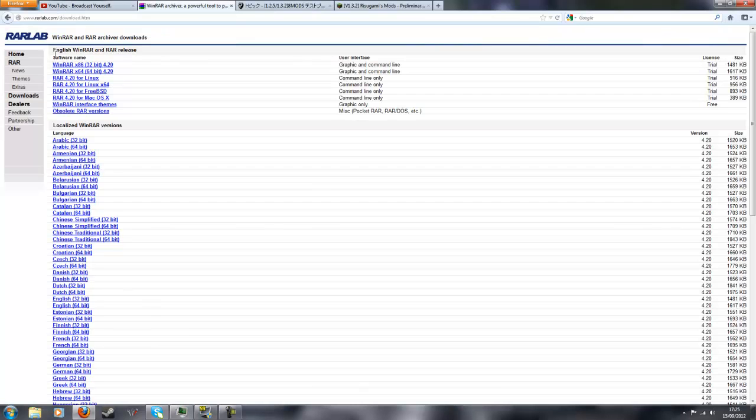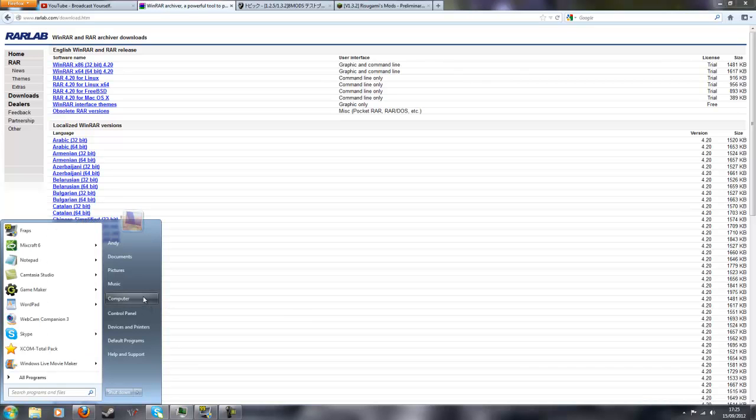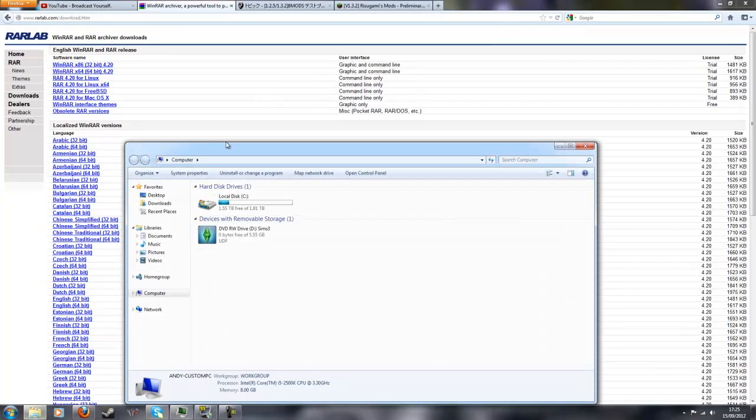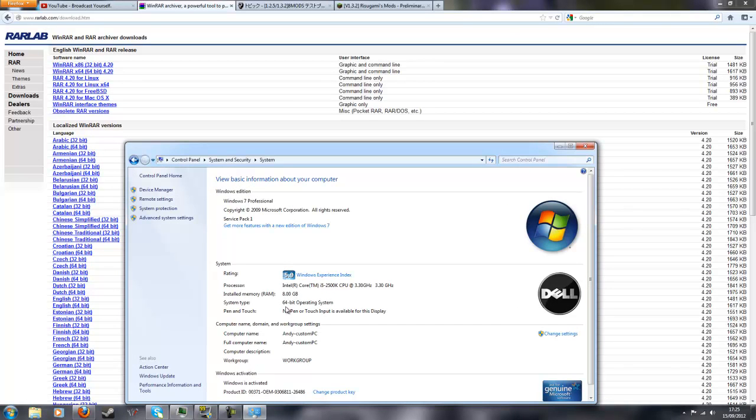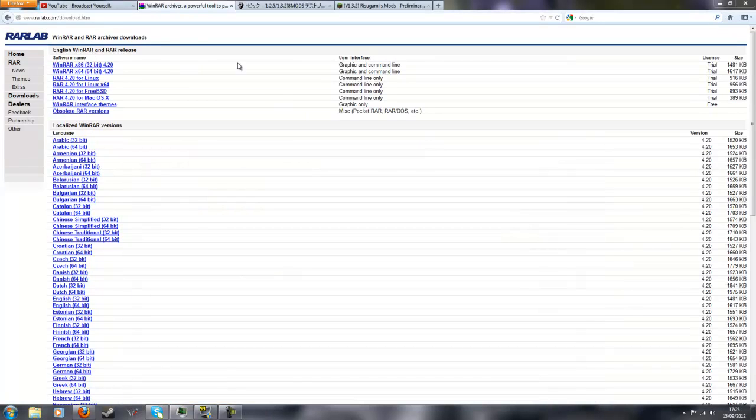Anyway, first of all, as always, we're going to need WinRAR. There's 32-bit, 64-bit. If you don't know what bit you have of Windows 7, go into Start menu, Computer, System Properties. We see here that I have a 64-bit, but you could well have a 32-bit. It just depends. So click on that and it'll download. Pause the video and install it.